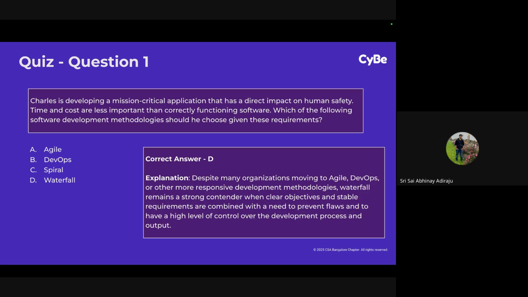If the requirement is, hey, I have a strict constraint on time and cost, or maybe time, but my software can be improved progressively, if that is the line that you see in the question, then the best bet will be agile. But because the time and cost are less important, waterfall is appropriate here.